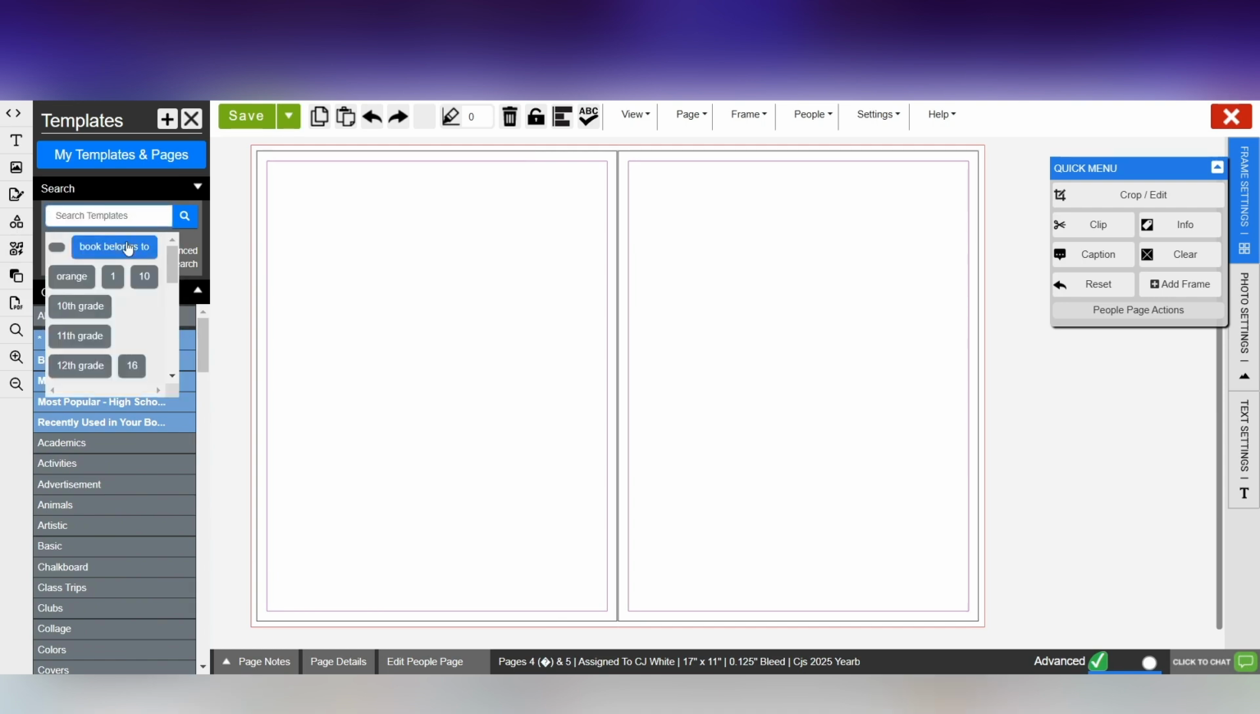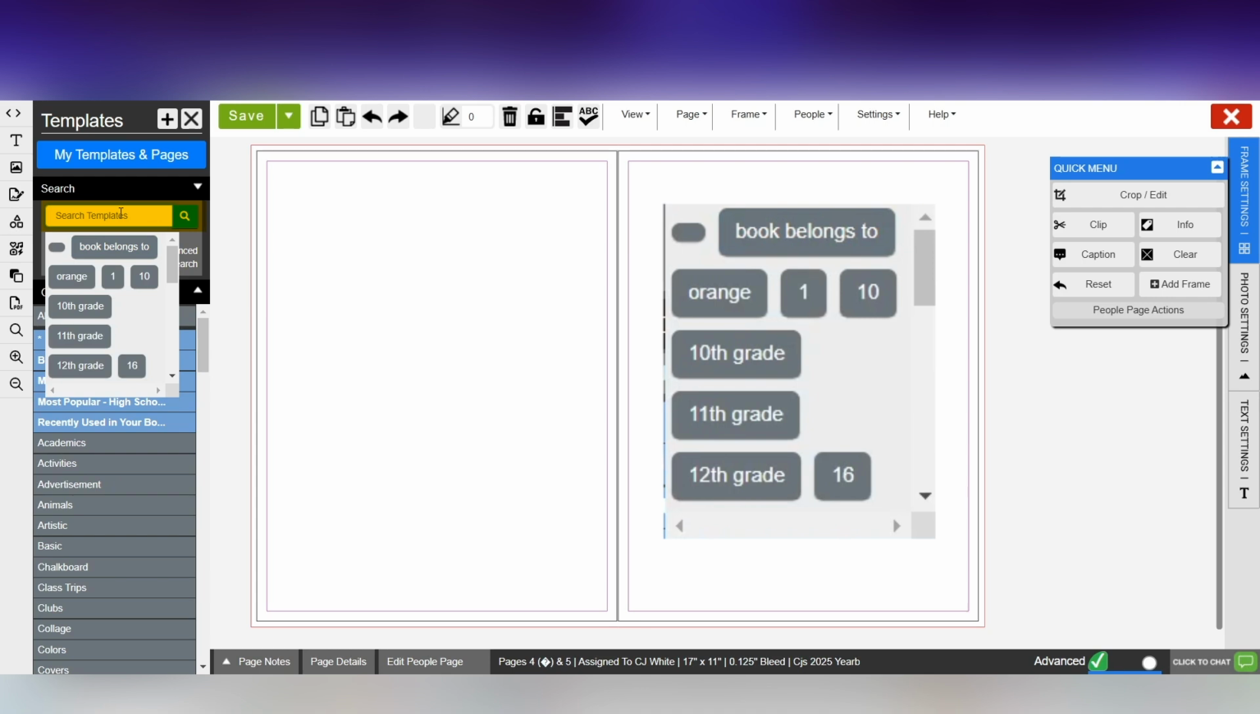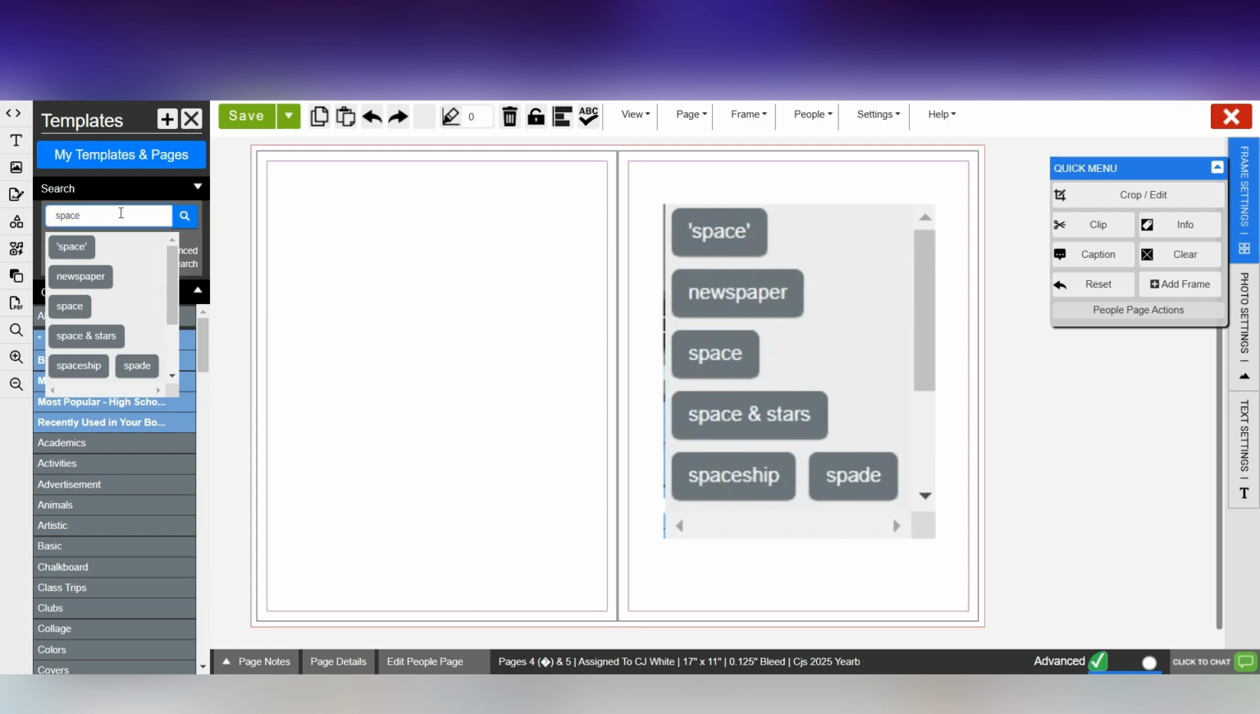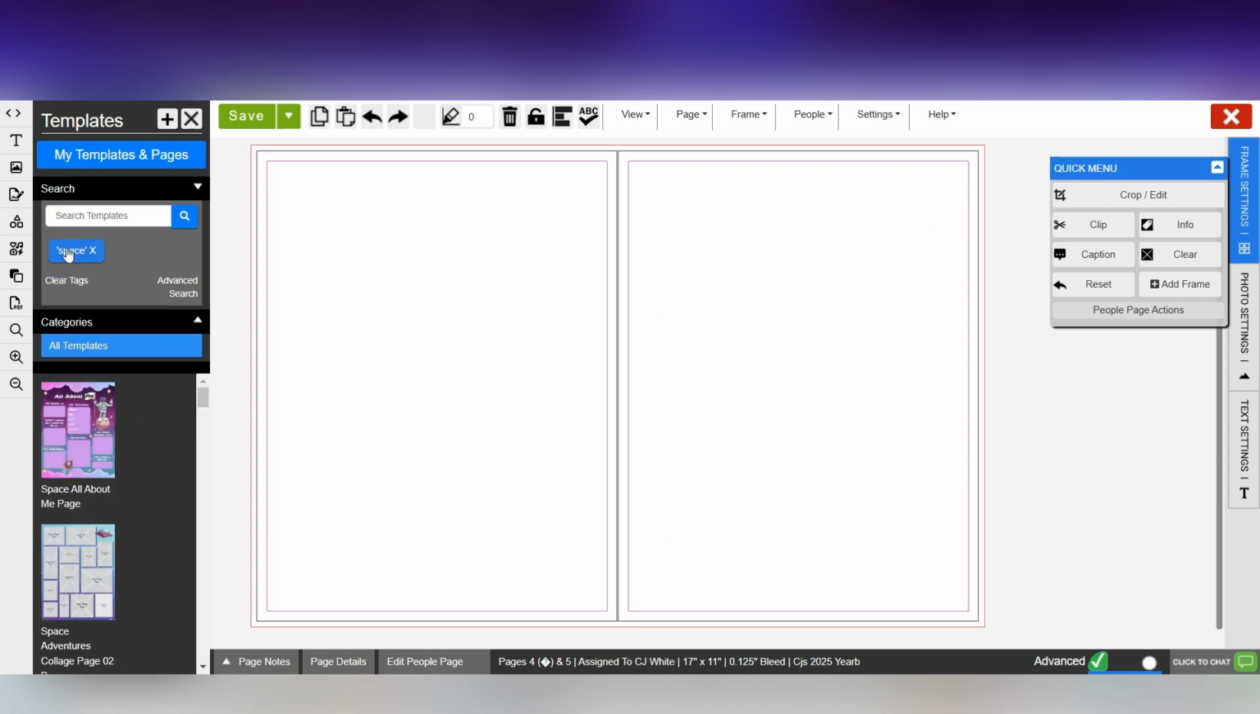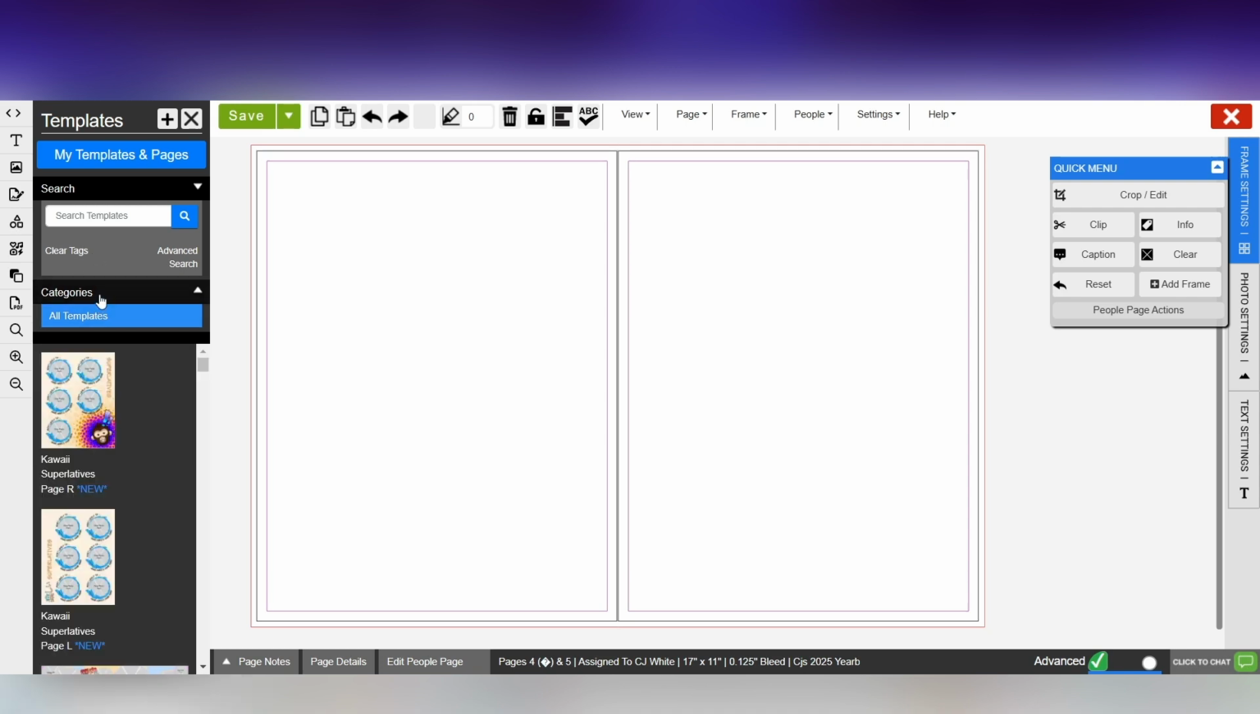a search bar. If you type anything in, it will give you some recommended tags that our templates, elements, and backgrounds are listed under. This is the same for all three tools. We can also browse our categories and find a template we like.